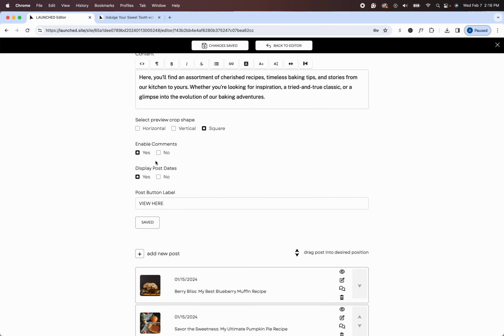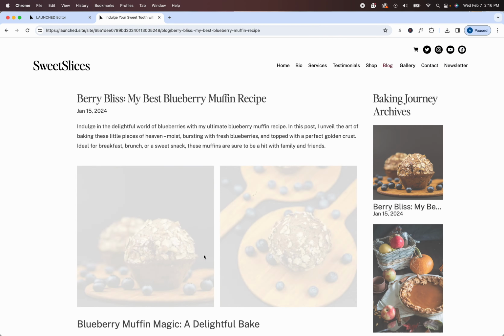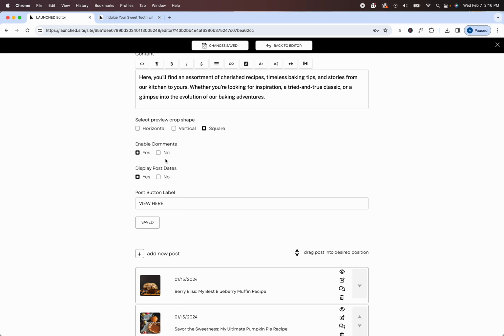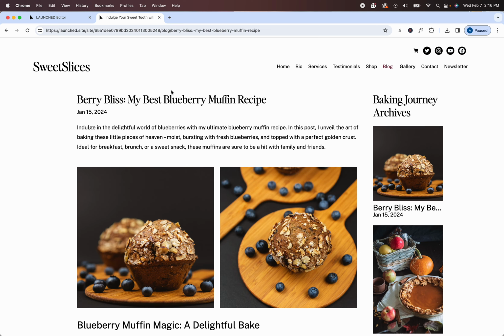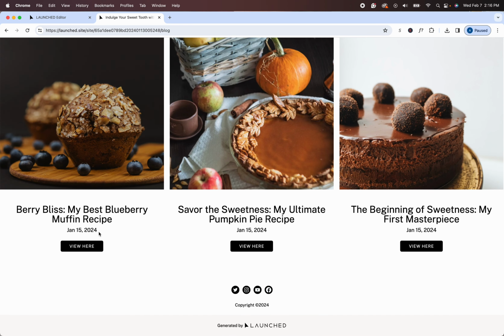And then you can enable your comments. So if you want to have comments, we'll go into this one. I'm pretty sure there's comments down here. You can see how the comments are right here, okay? So I'm okay with having comments. I'm going to enable them. And then do you want to display the post dates? So if we go back to your blog, do you want these dates to show, or do you just want to have articles with no dates?